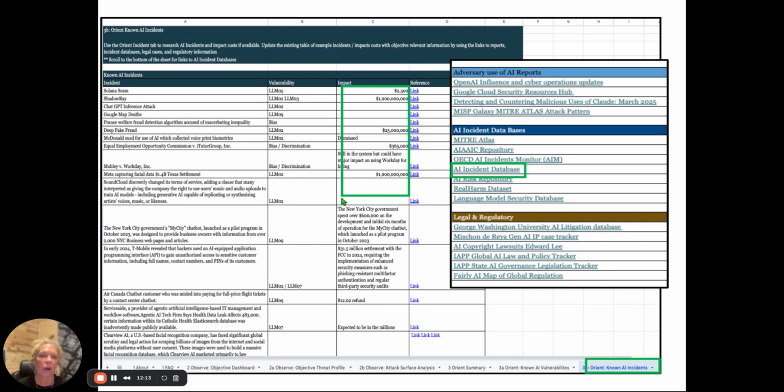Now I'm going to start looking at my impact incident information. So I'm going to go to the Orient AI incidents databases and start finding actual financial impact information. So here's one, Shadow Ray, significant evidence of significant financial impact to organizations.